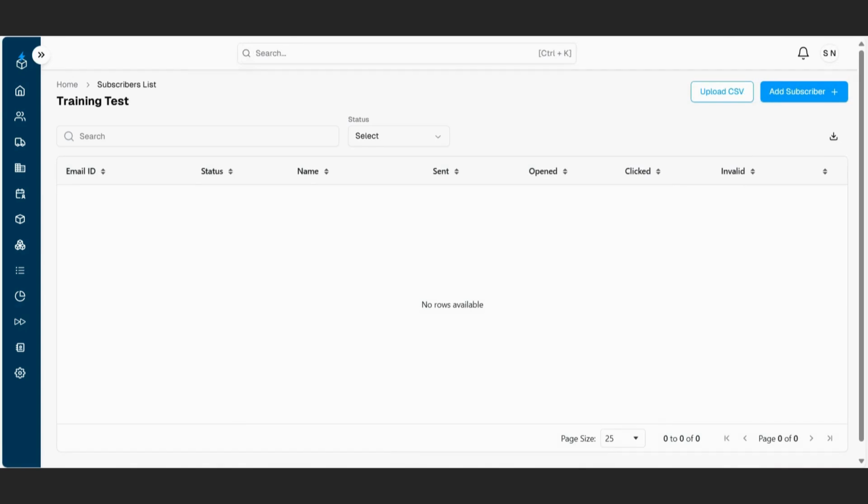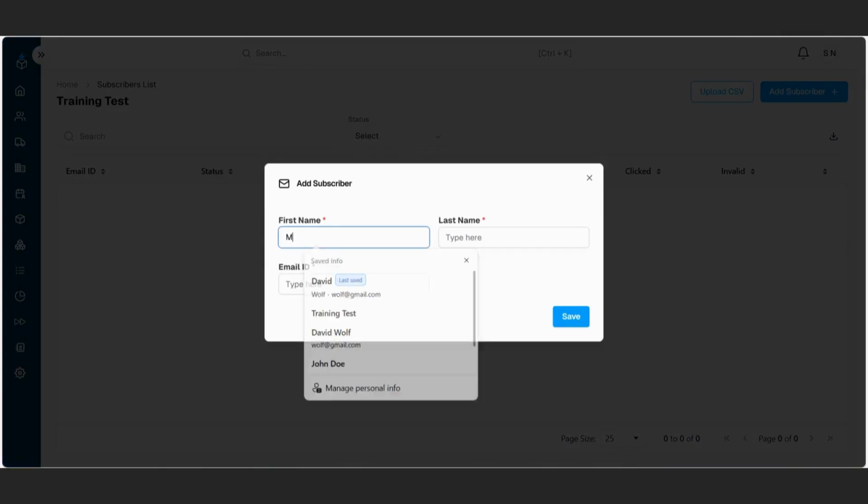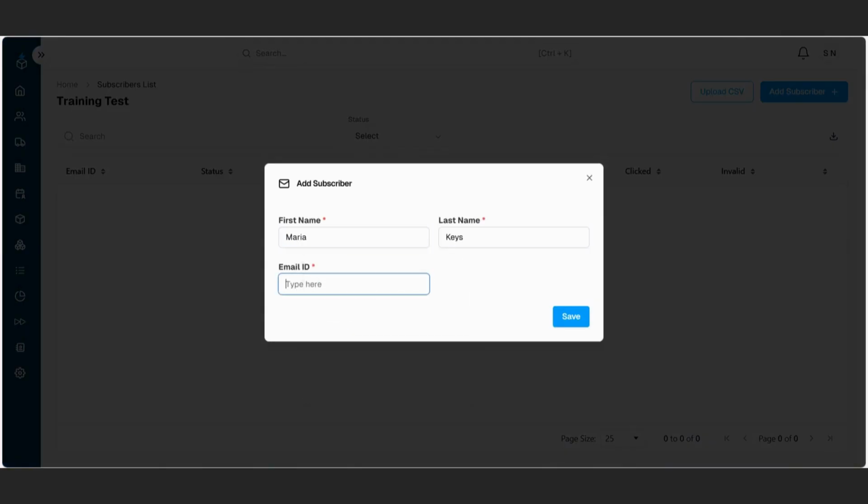Now, there are two ways to add emails to your list. Manually add individual emails. Click on Add Subscriber, and a pop-up window will appear. Here, enter the name and email address, then click Save.